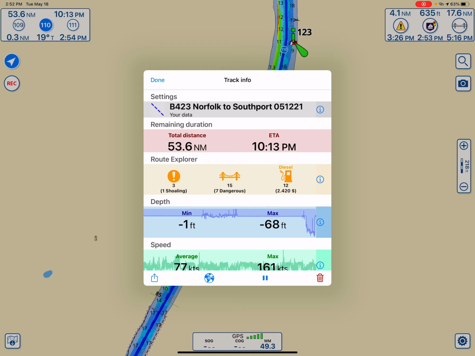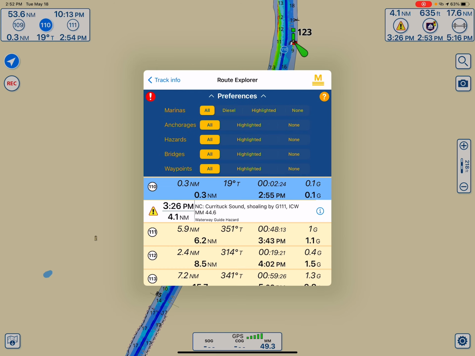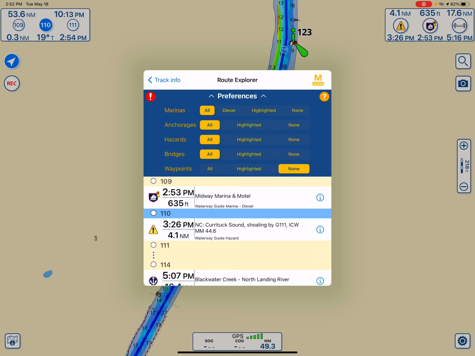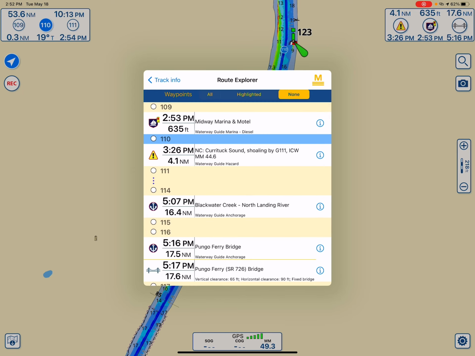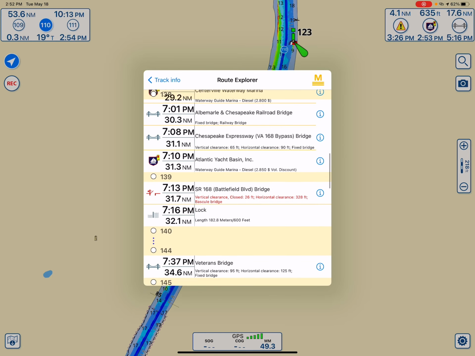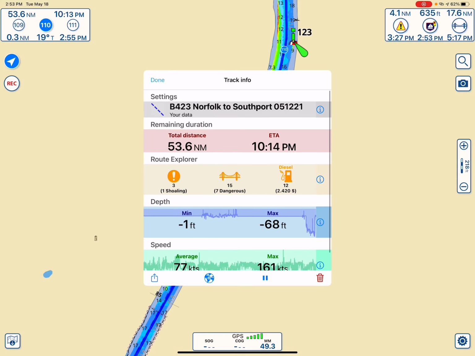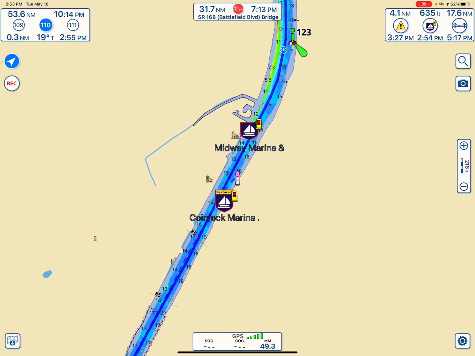And now you see Route Explorer come up. Let's tap the eye. I've got all waypoints turned off, but everything else is turned on. And you see everything that's going to be in front of me tomorrow on the way north. I'm going to go forward down the list till I come to the Battlefield Bridge, which is right by the free dock. Highlight that, and then tap on Done. And at the top you see my ETA and the time it takes to get to Battlefield Bridge, right by my free dock.